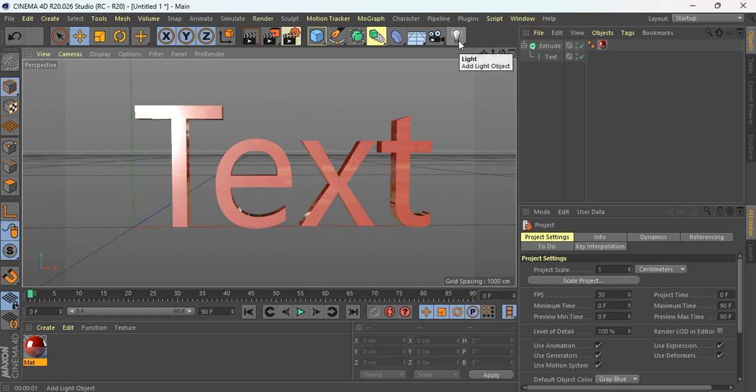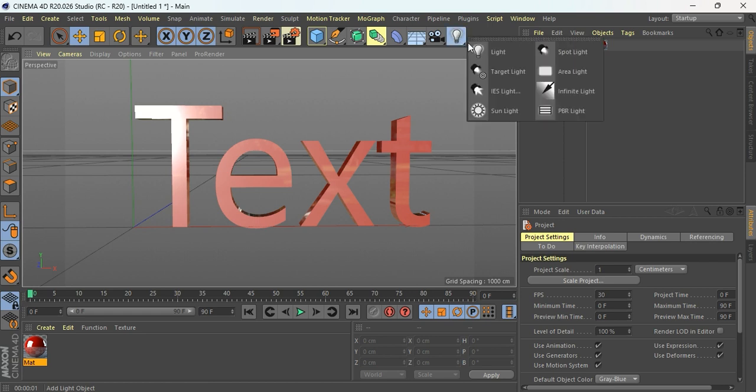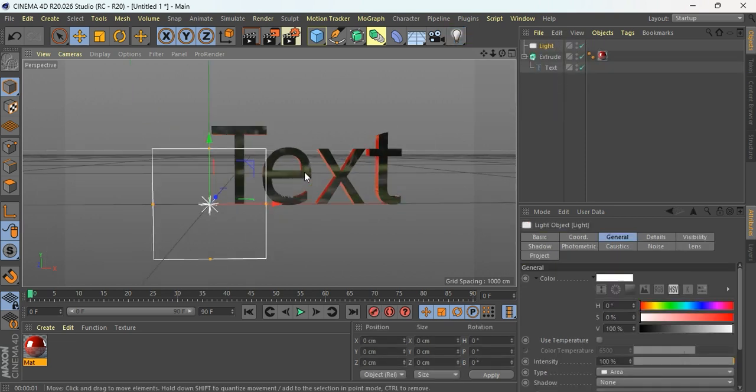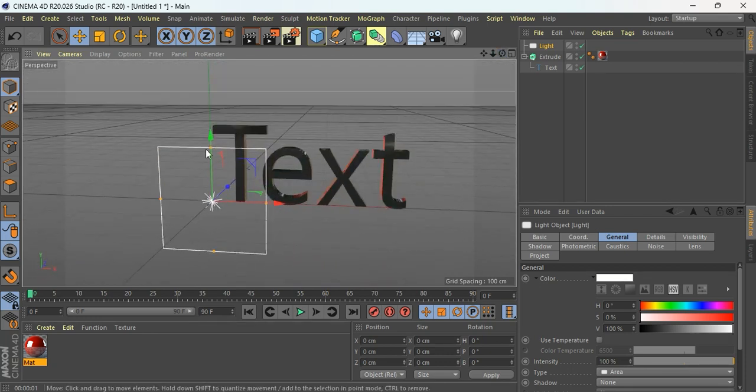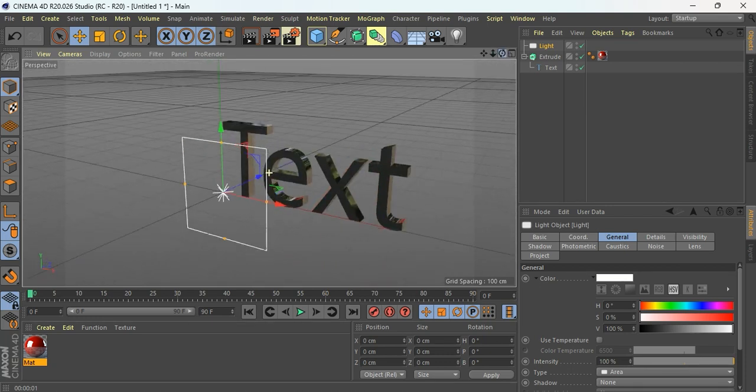So I'll press on it without releasing my hand. It will open these options for me. There are plenty of lights, but what I would suggest you use is the area light. The area light is similar to the softboxes that I use. So this is the light, the box you are seeing here. So now let's set up our light.